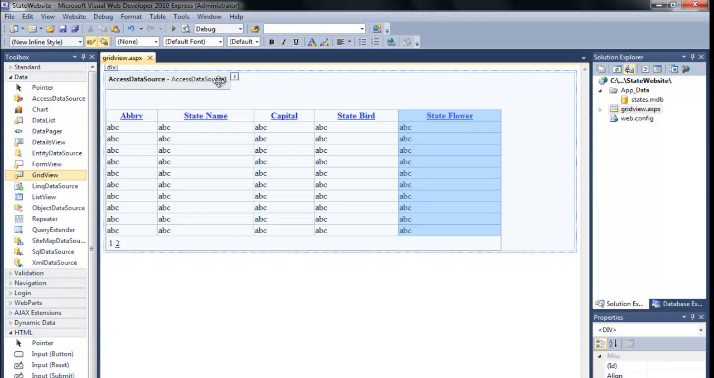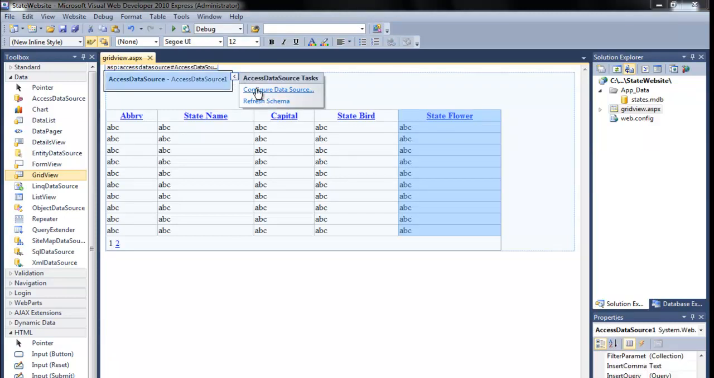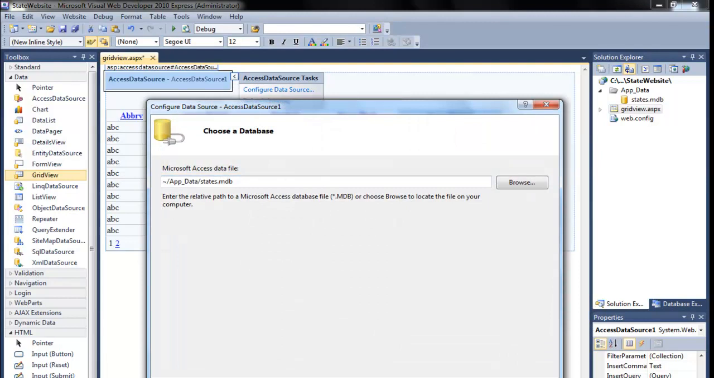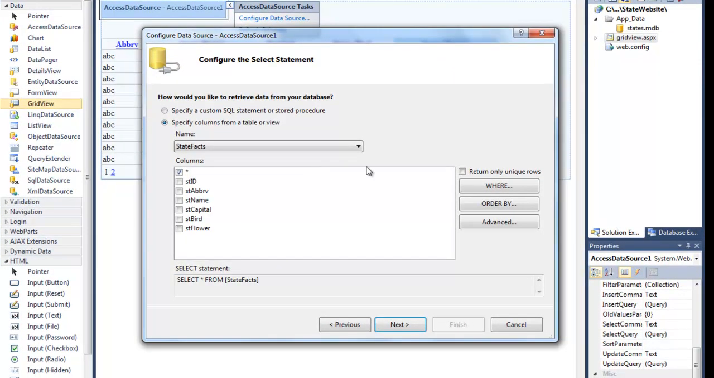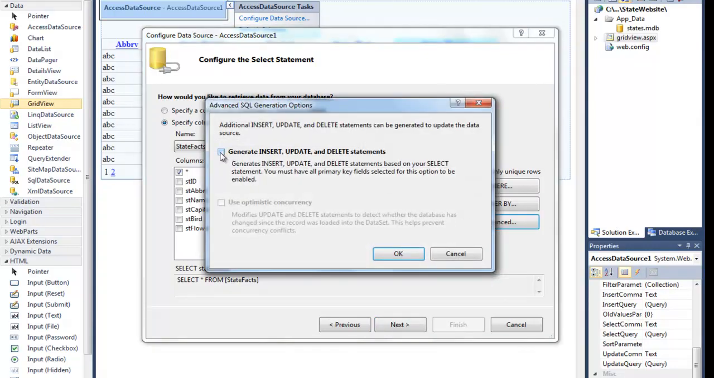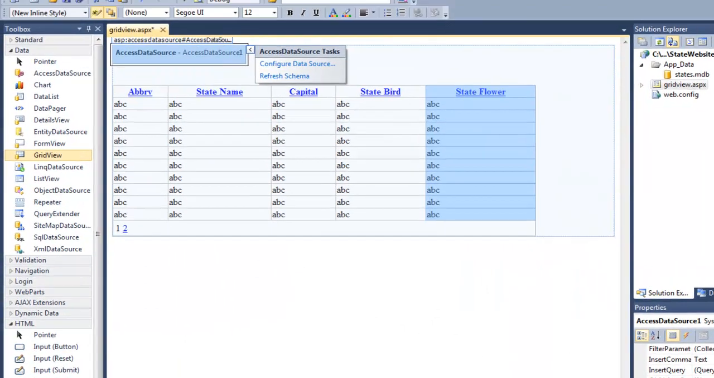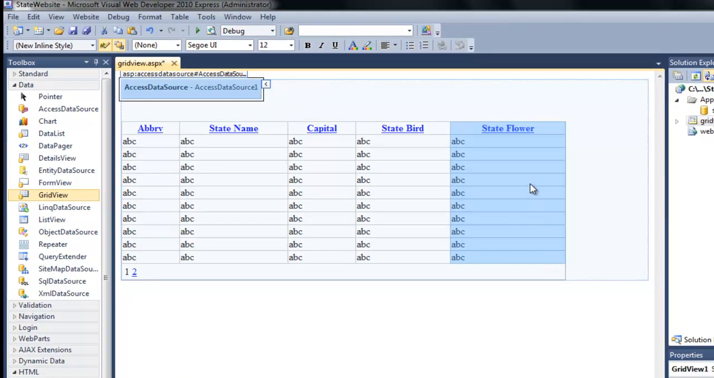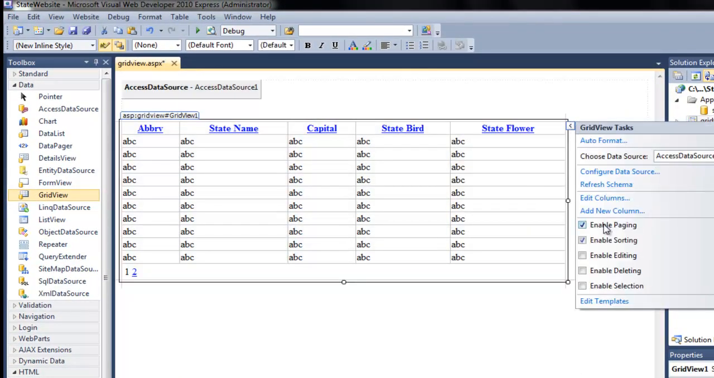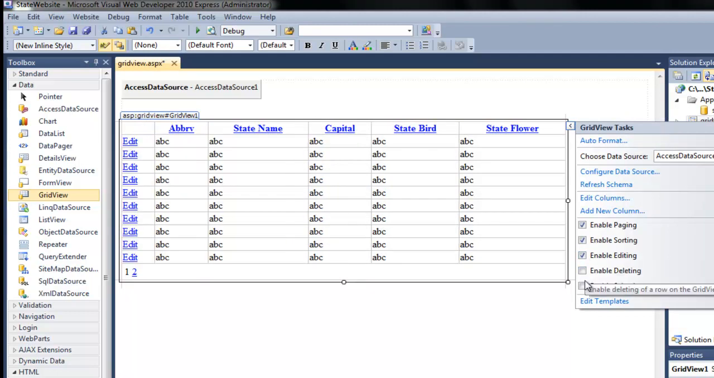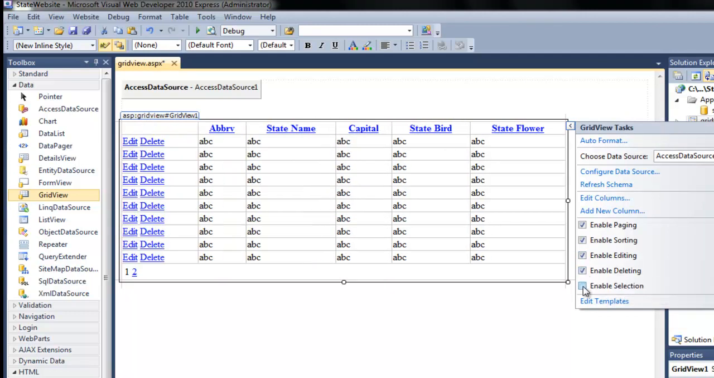The one other thing I can do with grid view, if I come back to my data source and I configure my data source, I can click on advanced, generate insert, update, and delete statements. Now I can come down here and enable editing and enable deleting. Selection will save for another time.